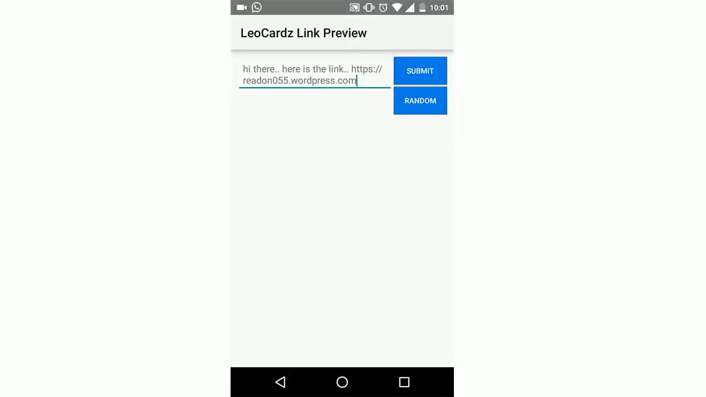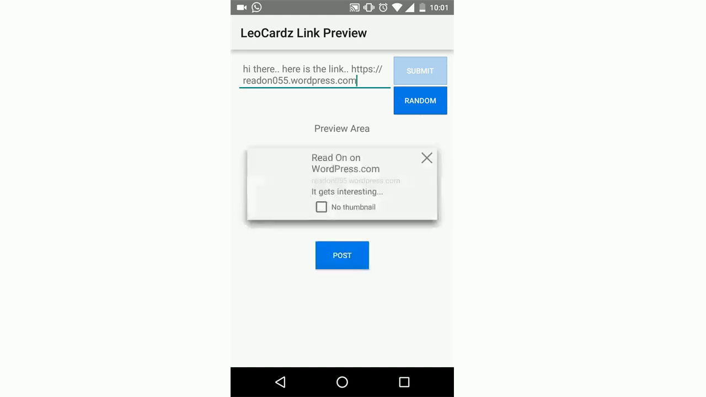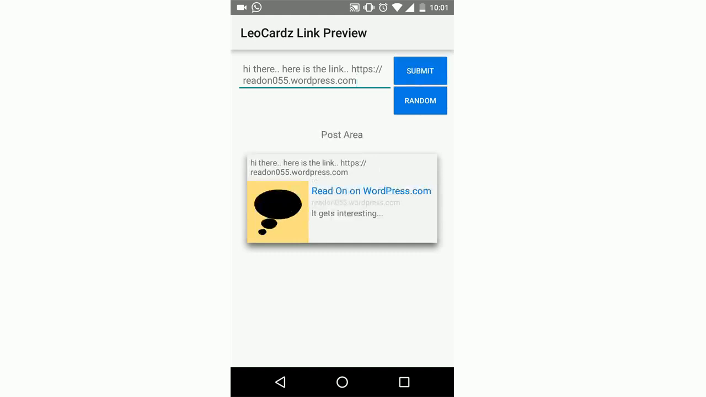As you can see, I have typed some text inside this edit text, which is: hi there, here is the link, HTTPS. I've actually jotted down the link here. When I click on submit, you can see a task starting up, and I get to see the relevant image being fetched from the website, and also the related information about the website. If I want, I can also click on no thumbnail. After that, if I click on post, this gets posted in the post area.